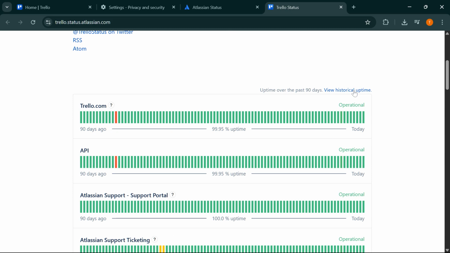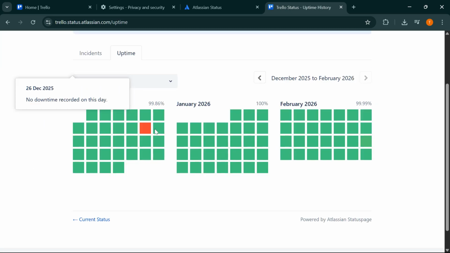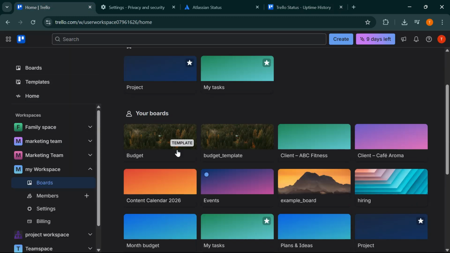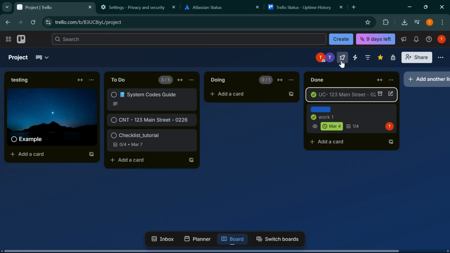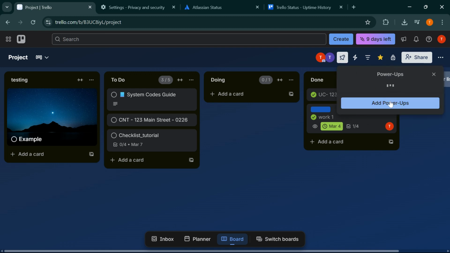Now here's something many people overlook. If only one specific board is failing to load while others work fine, the issue may be caused by a corrupted power-up or automation. In that case, contact the board admin and ask them to temporarily disable power-ups and automations to test whether one of them is causing the error.